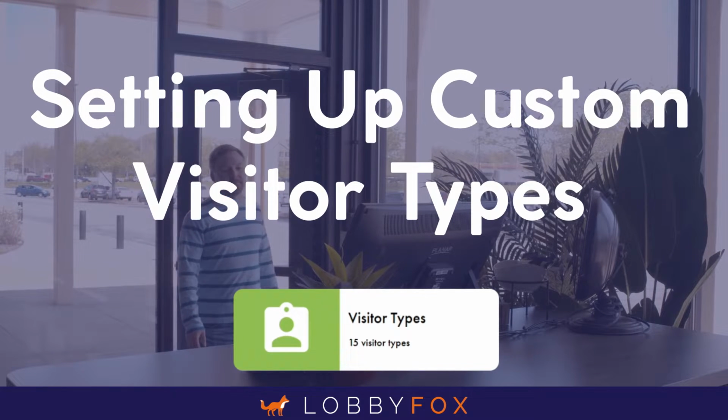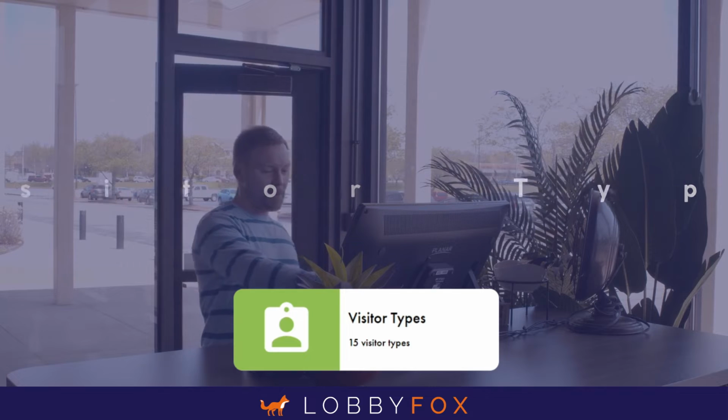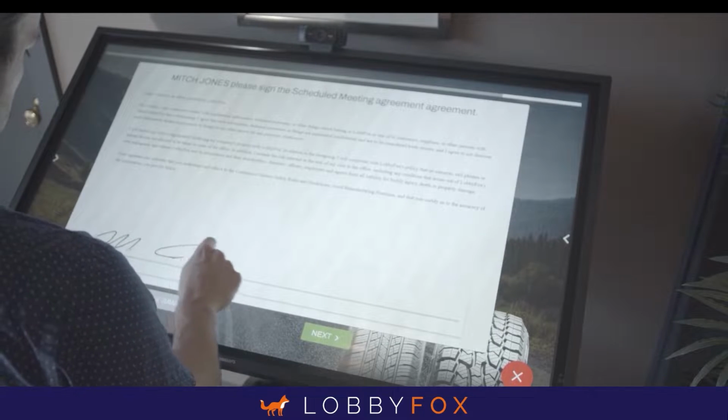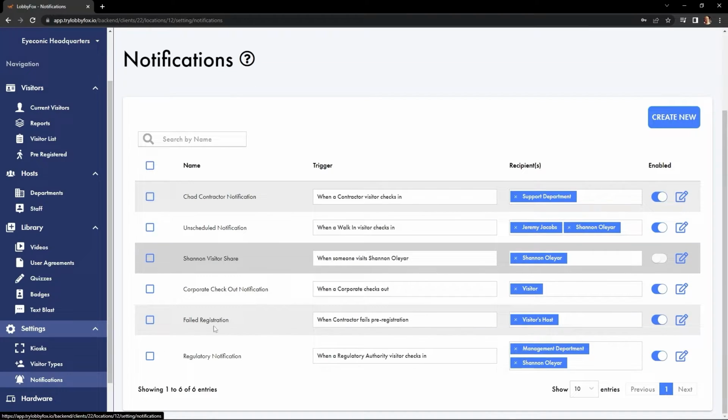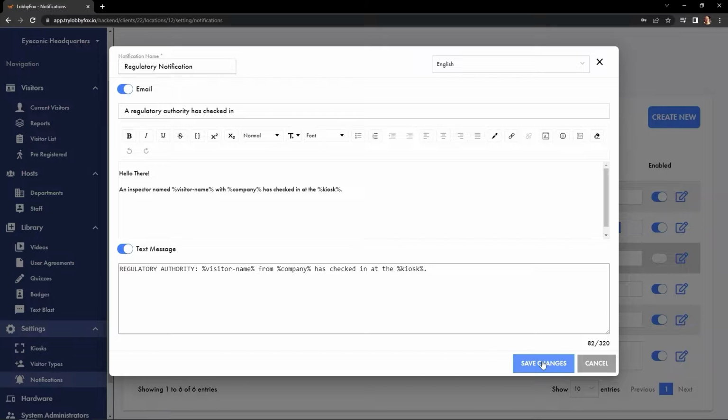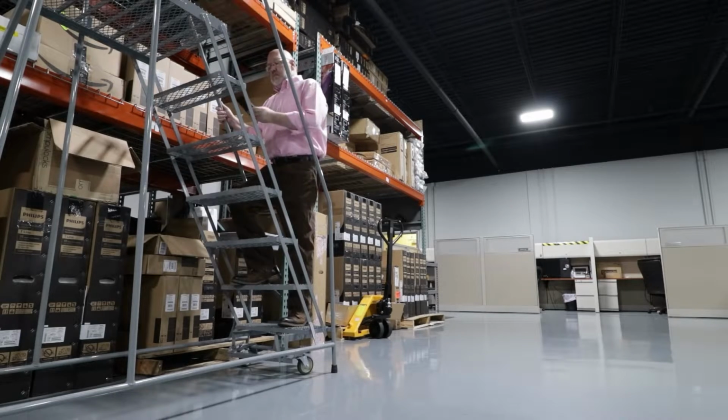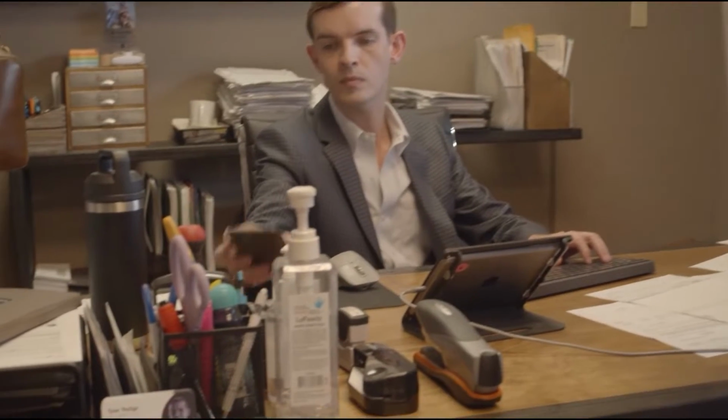How to set up a custom visitor type. In many cases, it would be good to notify people other than the visitor's host that they are on site. For this example, we will be setting up a regulatory authority as a visitor type. We will then set up a custom notification to alert members of management that they are there.